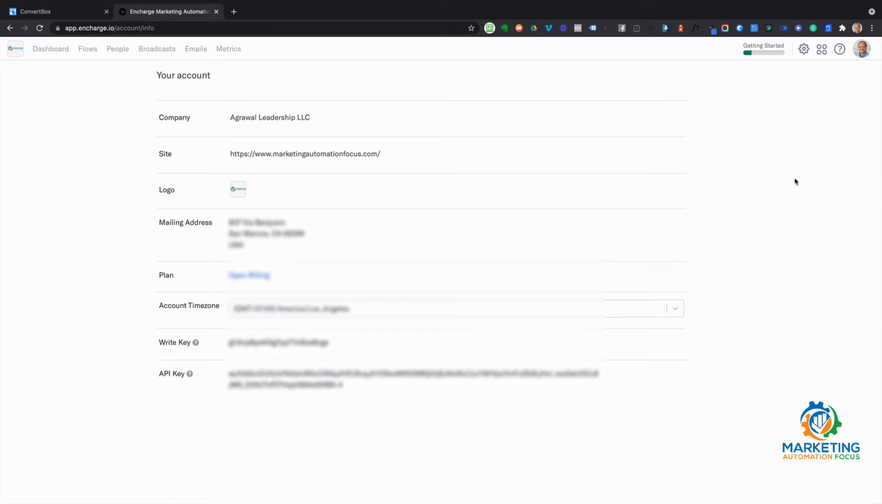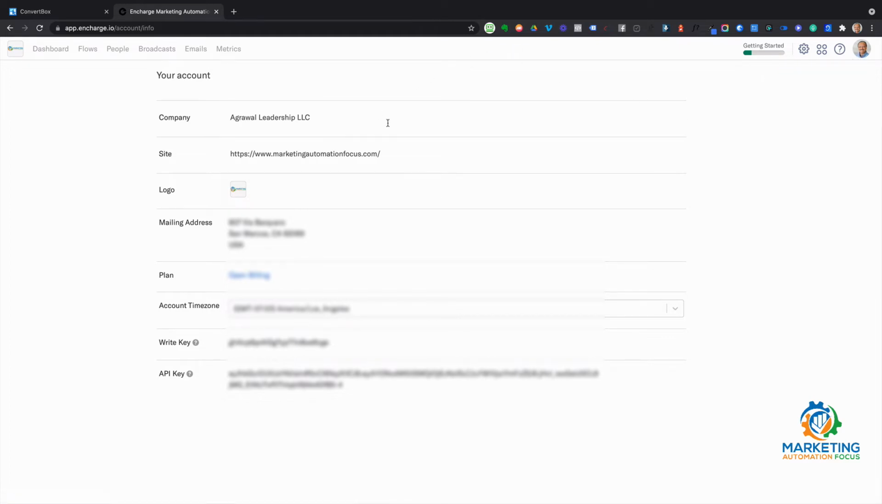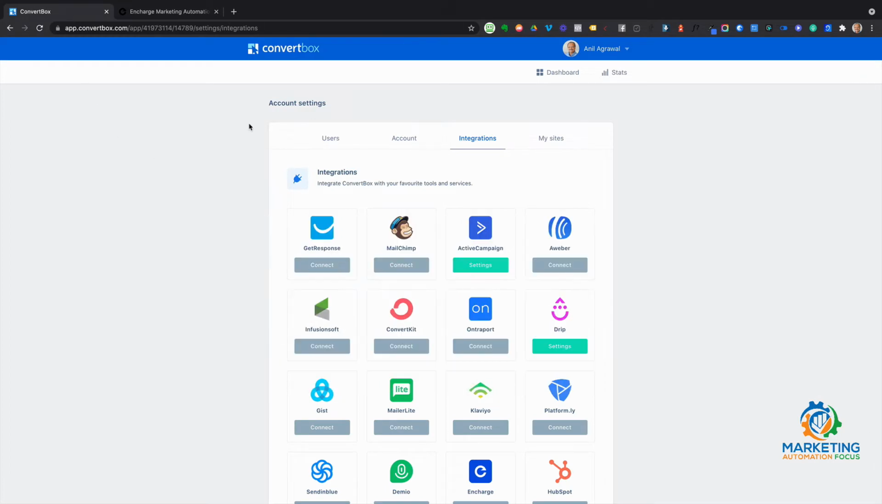Once you're inside of your Encharge account, go on top right, click on your profile photo and go to your account. This will bring you to this page, and on this page copy this right key. So copy that and let's go over to ConvertBox.